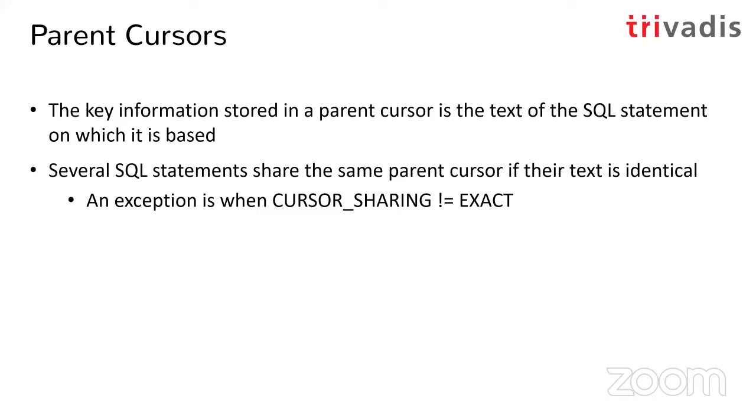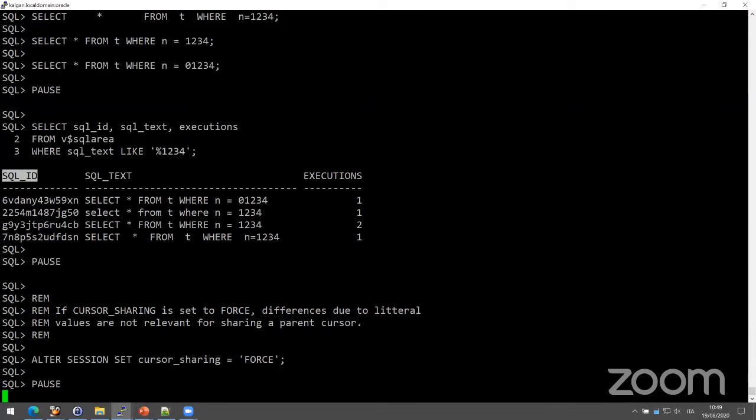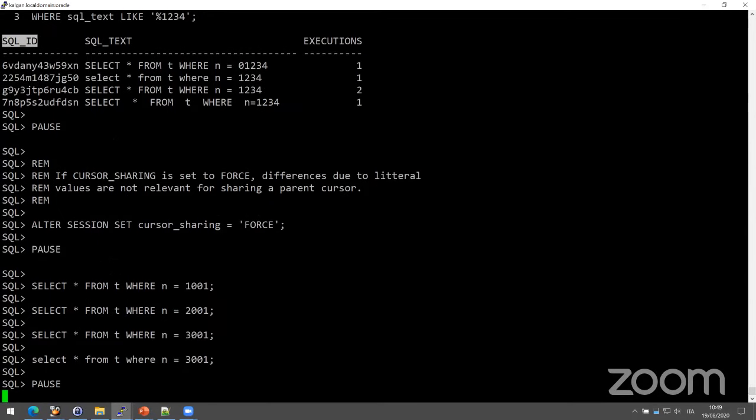Exact is the default value, which means basically the text must be exactly the same. Okay, and if you set it to false, the only other value which is allowed or supported in the current version, then what you can see is that even though you execute a number of statements that are different, where the difference is only a value, like in this case, you see 1001, 2001, and 3001.